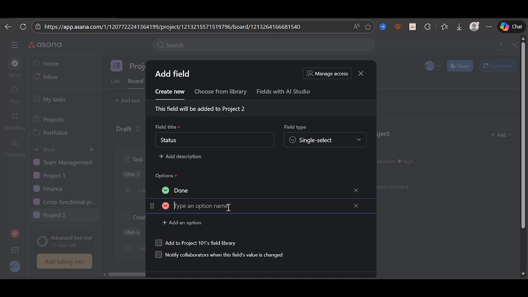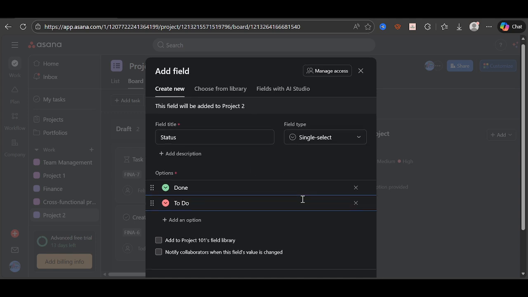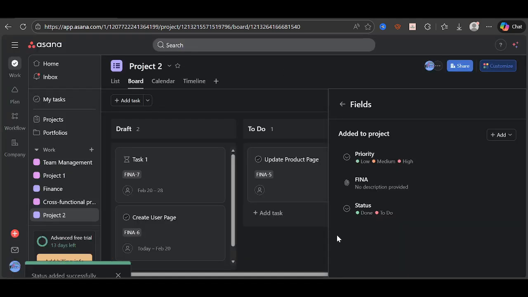Finally, click Create Field. Your new field will appear in the project and you can start filling it in on tasks right away. If you're working with a team, let them know what the field is for and how to use it consistently.